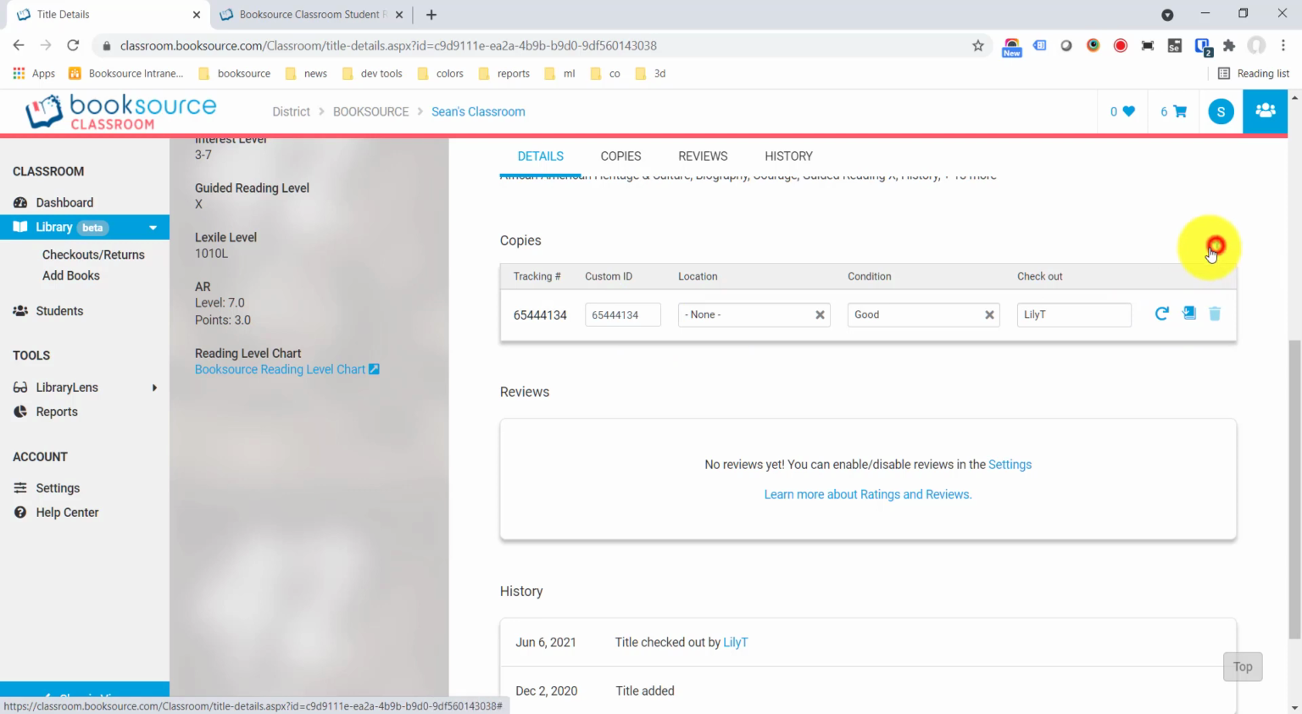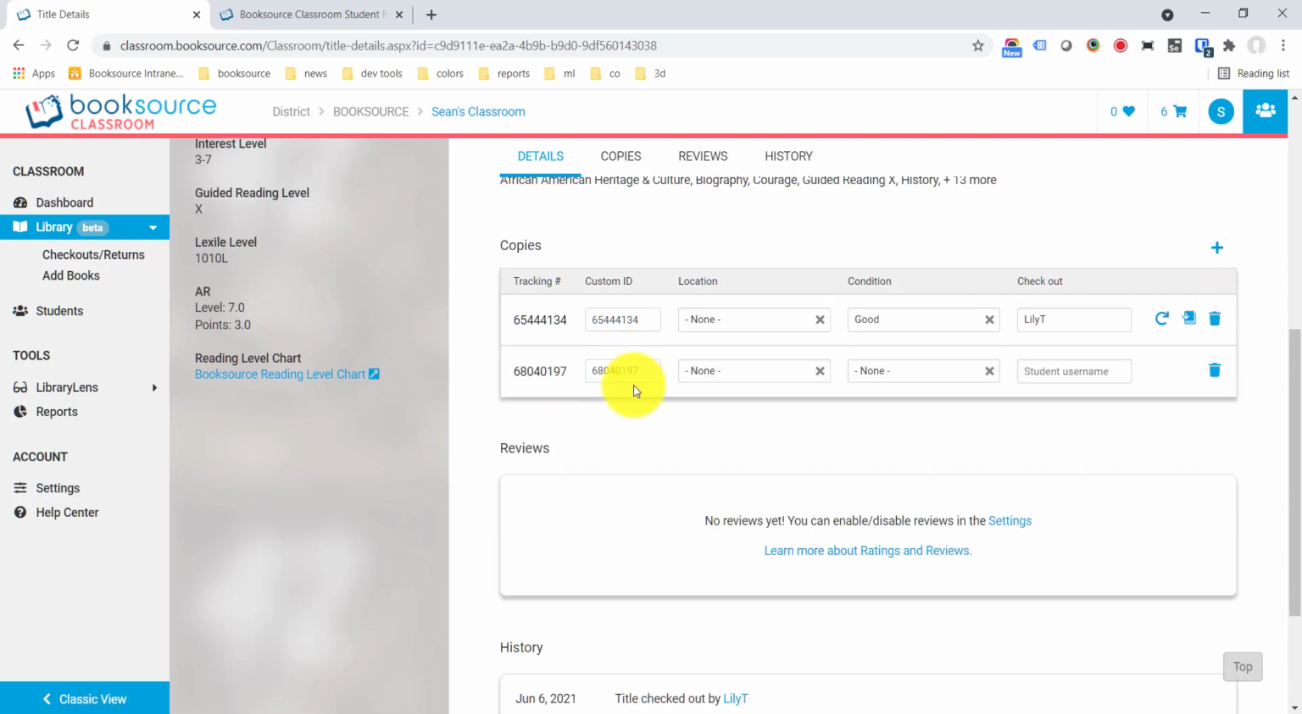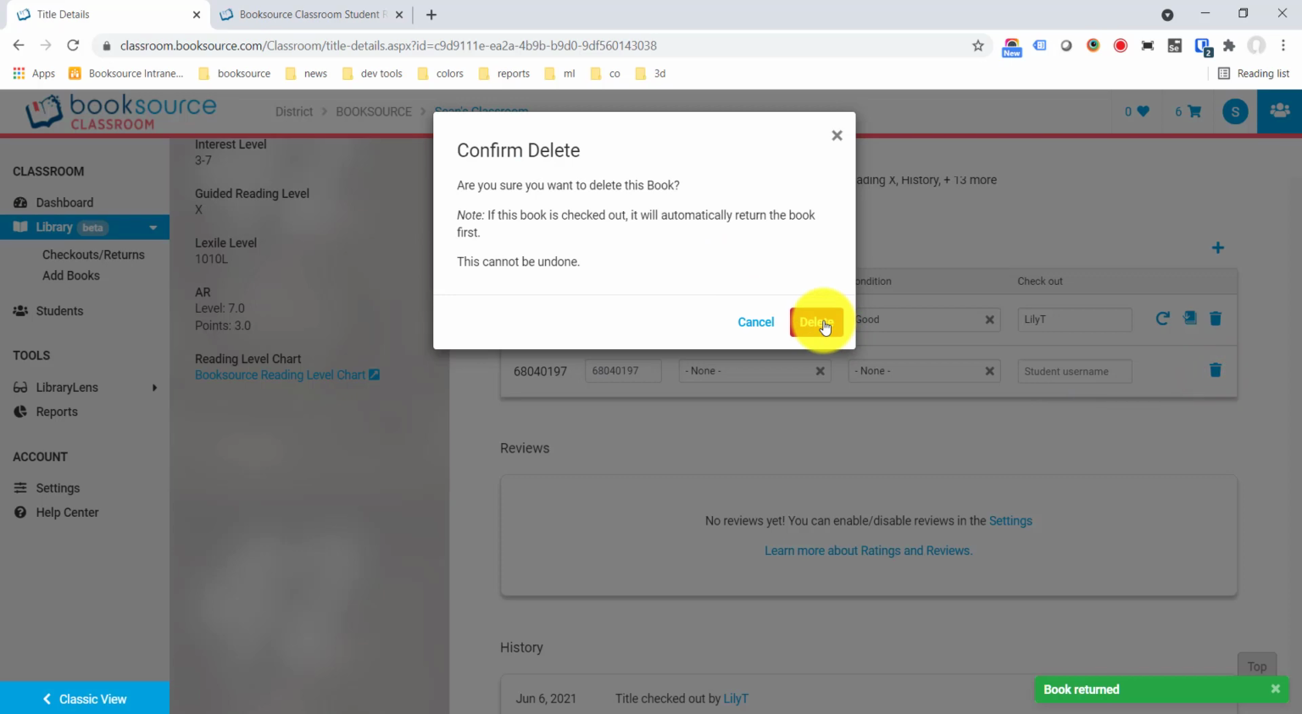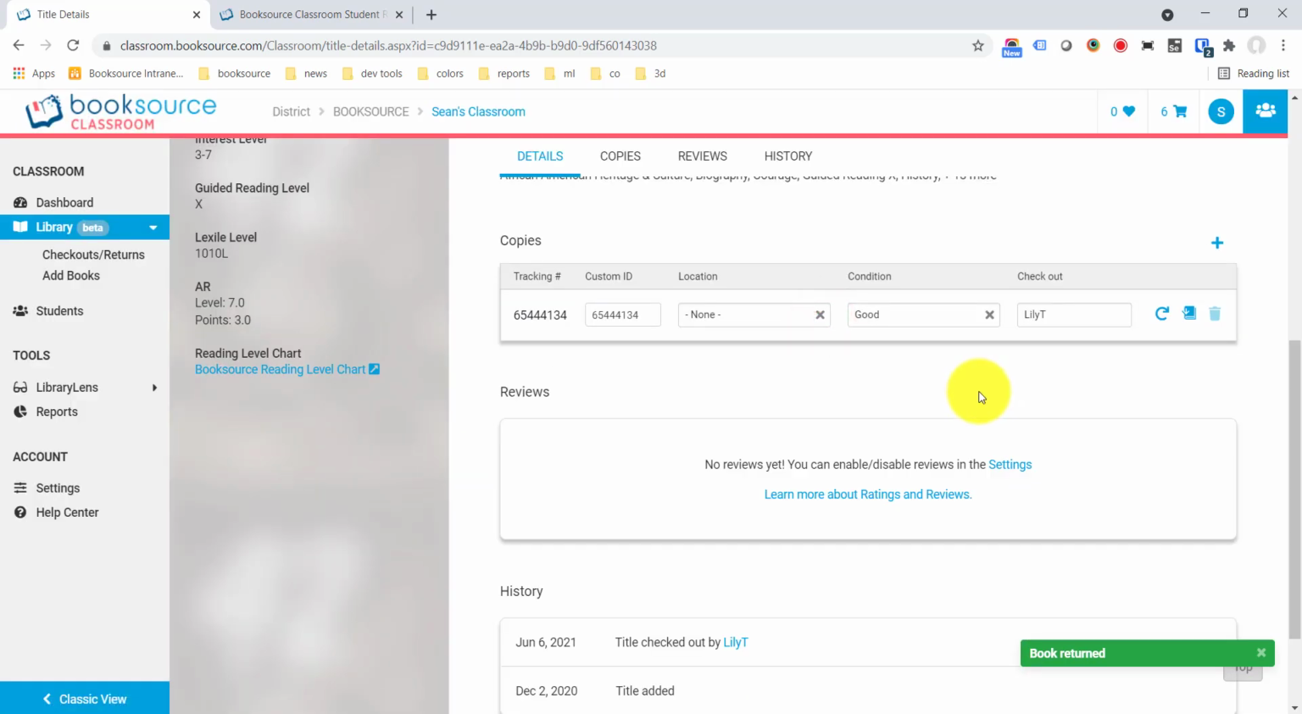I can just say add book, and then a new copy will appear, and you can see it has a new tracking ID. I can also check out that book just as easy as we did on the previous screen. I can start typing in a name, and there we go, that book is now checked out. If I want to check it back in, that's all I have to do. If I want to delete a copy, delete, confirm, and that's all we have to do.